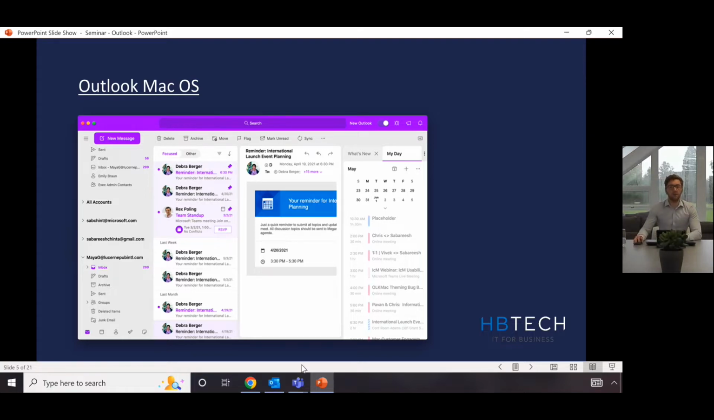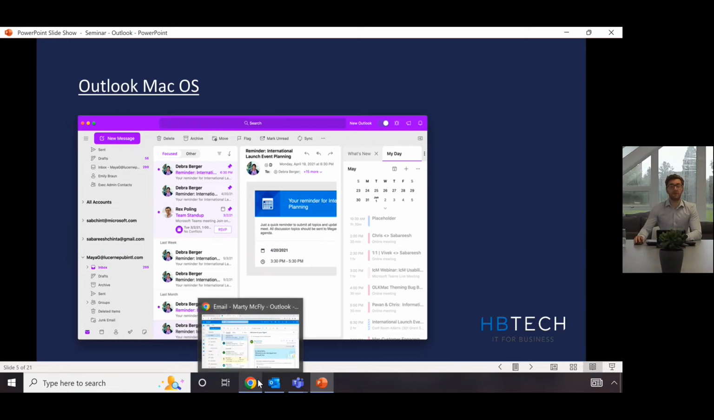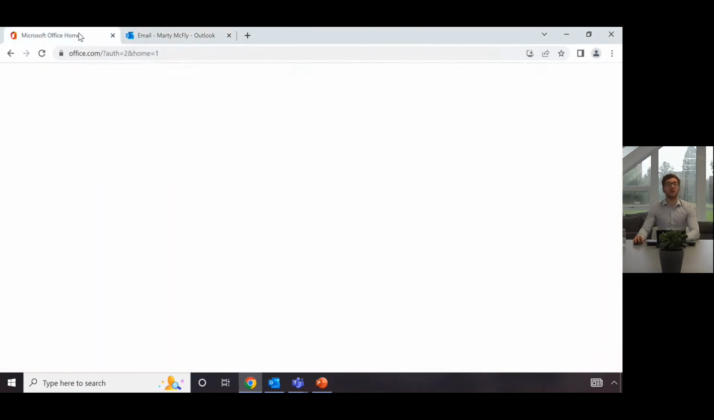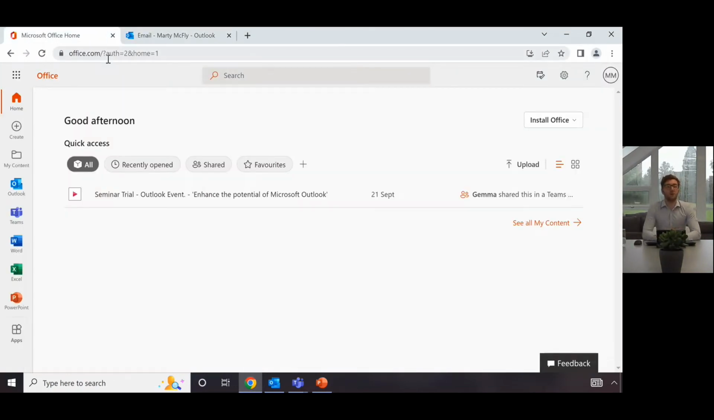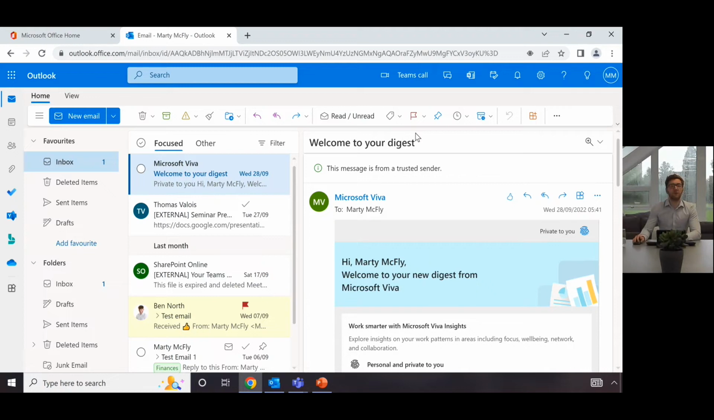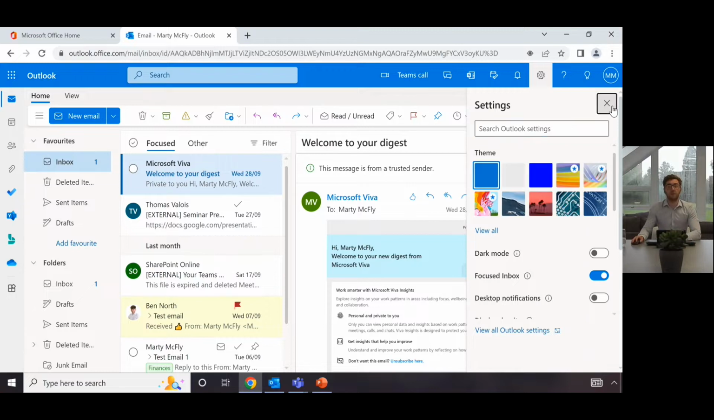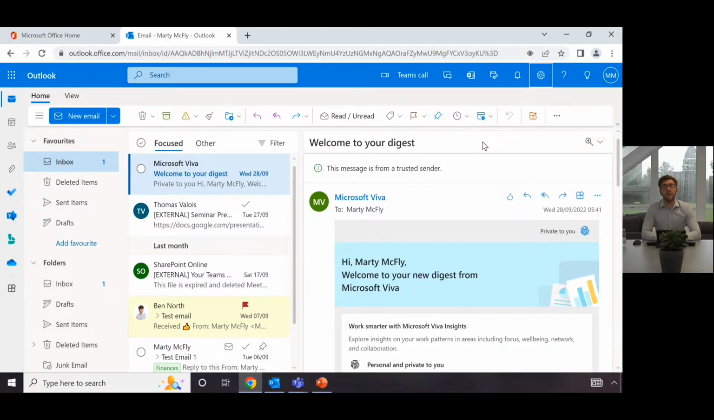So the third way we have to access our emails is through the Outlook web version. In order to access this, go to office.com, and then Outlook should be on the left-hand side here. If we go over to the top, from here we will be able to see that we can access our emails like we would do on the app. We can send, receive, manage our settings, create forwarding rules, all that type of stuff. So the web version is probably the most universal version of accessing your emails.